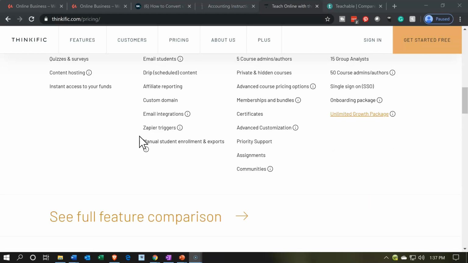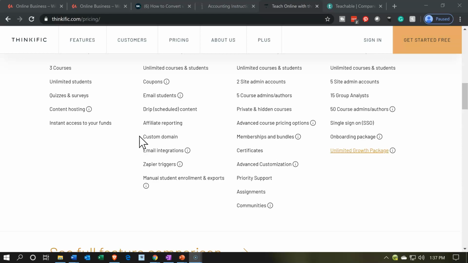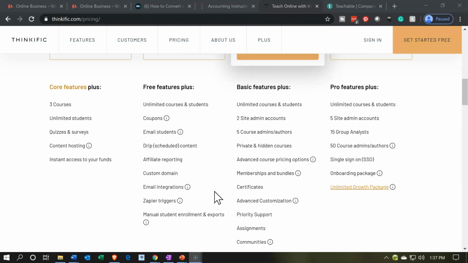Then the custom domain. So that means that you could set up a custom domain with a subdomain type of integration. So you can use the domain name. Otherwise, you're going to have Thinkific in the title. I actually don't really mind it. Well, anyways. So you got that. Then you got the email integrations. So email integrations you could set up in Zapier, which can help you link with other software as well. Manual student enrollment and exports, so you can manually enroll the students.